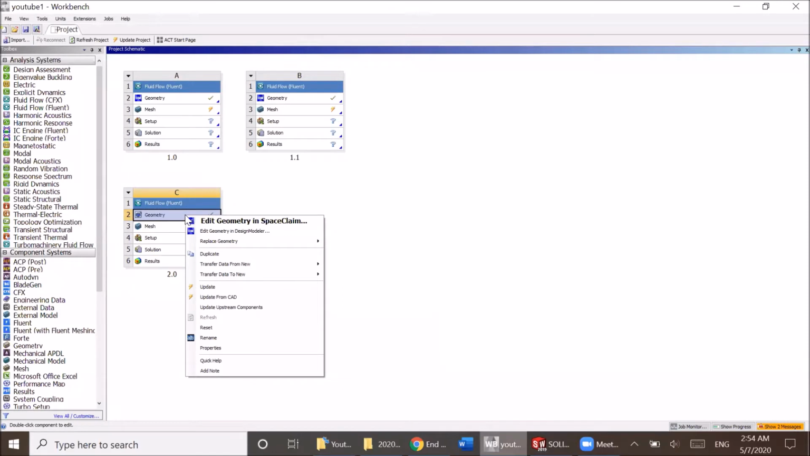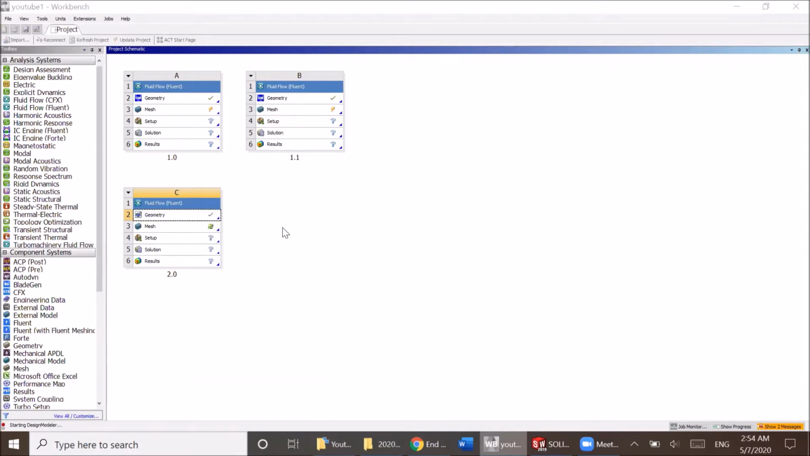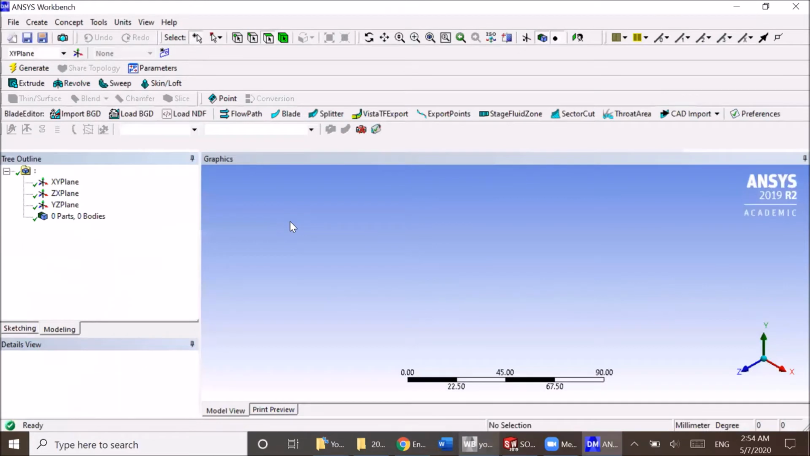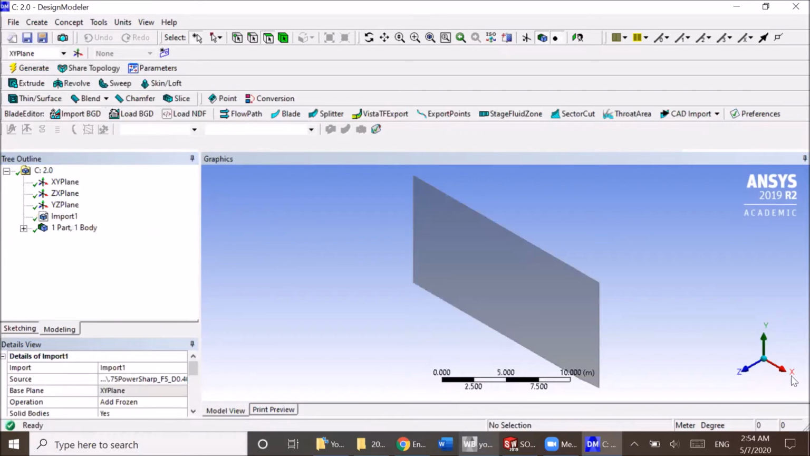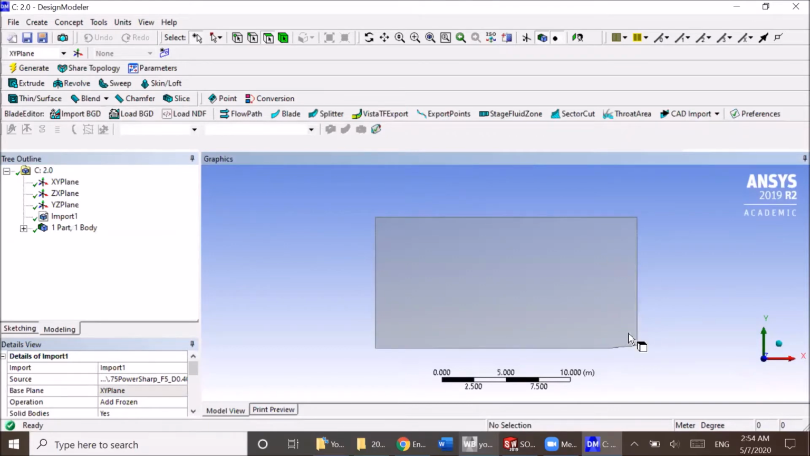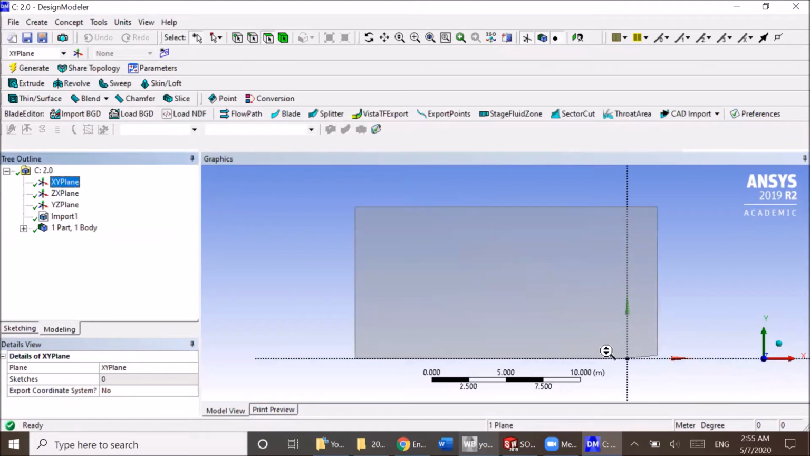So the next thing we want to do is edit our geometry to just make it easier to mesh. So we edit the geometry in the Design Modeler. And then as you can see here, we have our import code. So we just have to generate it in here. And here we have our part that we imported from SolidWorks. When you are meshing a part, it is very important that you split up the regions into smaller, easier to mesh regions. So in this case, I'll show you how to do that.